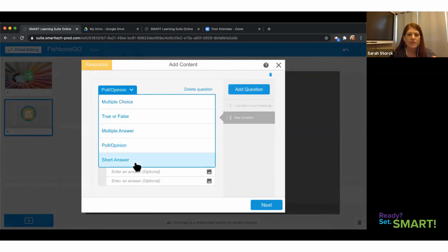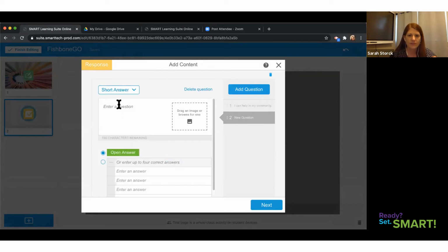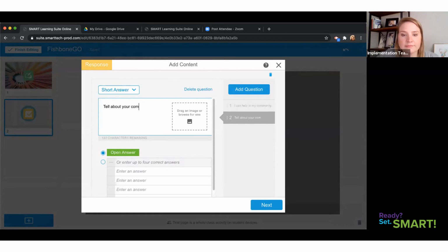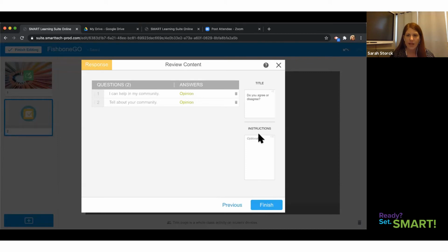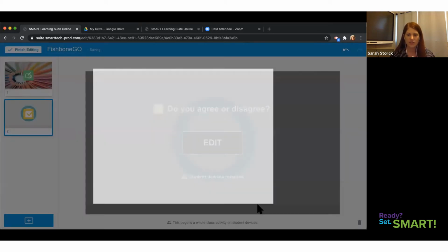And this time, this was a short answer question. Tell about your community. And that's where my students contributed a few words about their community. Down here, I'm going to leave it as open answer because, again, this is just open for my students to give their voice about their community. I'm going to click next. I could add some more directions, and then I'm going to click finish.